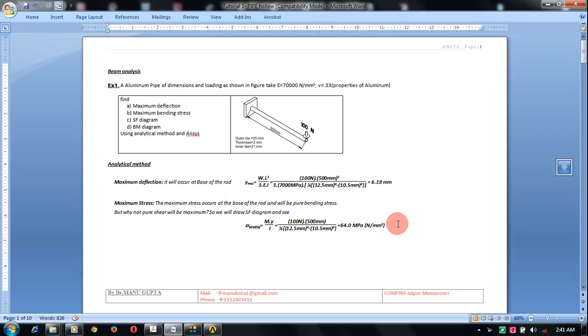This is my first lecture on the Ansys series. Here we are going to perform analysis of a very simple cantilever beam. It is a tube of 500 mm length, outside diameter is 25 mm, inside diameter is 21 mm. Here I have solved this problem analytically and found that the maximum deflection is 6.18 mm and maximum stress is 64 megapascal.